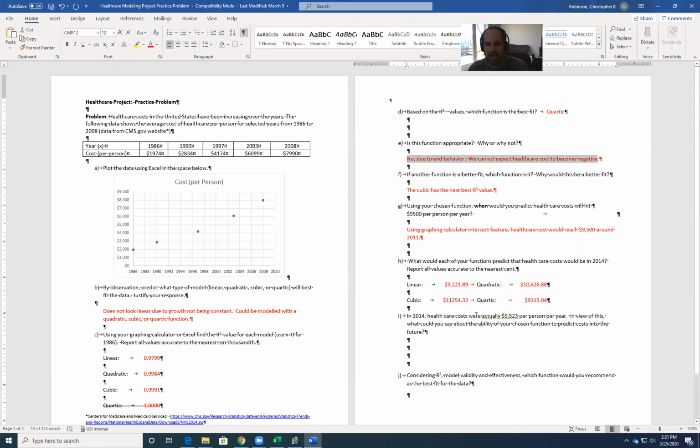But if you were to take a look at the actual healthcare costs, because you sometimes might look at extra data being added to your model, in 2014, actual cost was $9,523. Well, the cubic is $11,254. That's almost $2,000 off. That's a lot of money to me. Over a year, $2,000, I could do a fair amount with that.